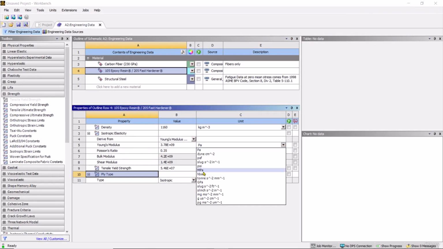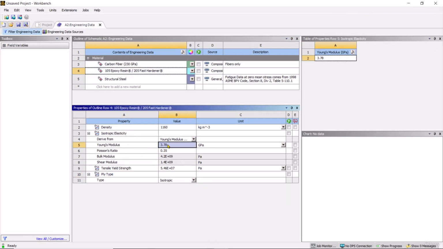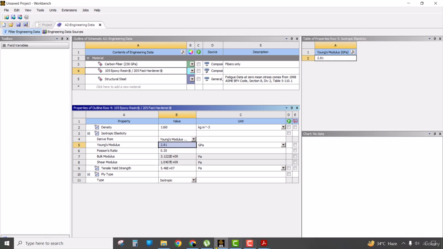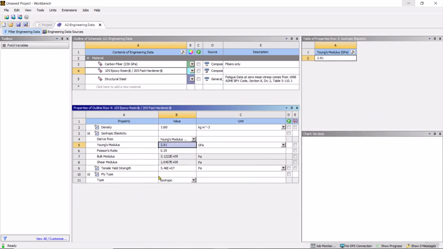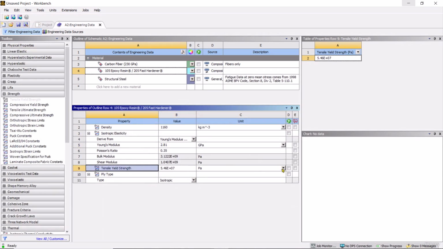So I will change its units. It's 2.81, a bit lower than that. And what is its tensile strength? It's 54 MPa. So tensile yield strength, make it MPa. It's 54. It's almost the same. Okay. Its ply type, it's isotropic.